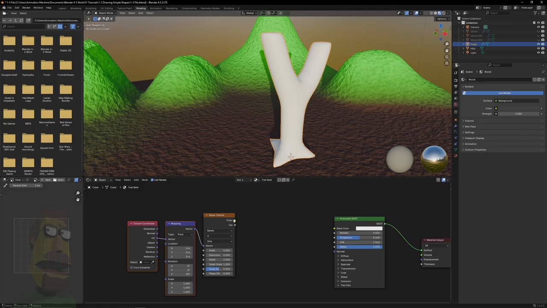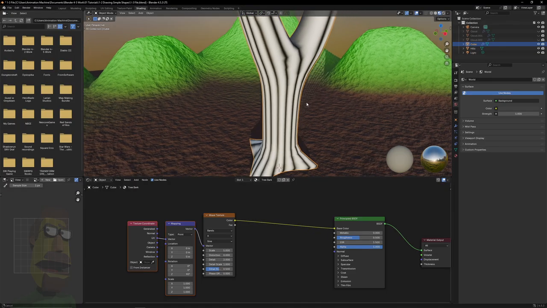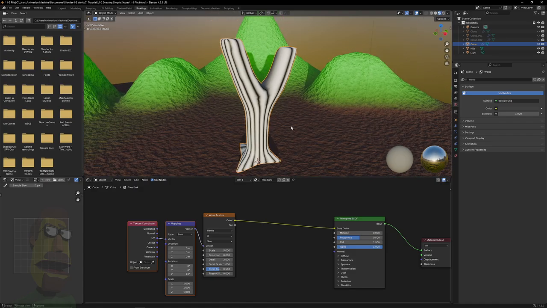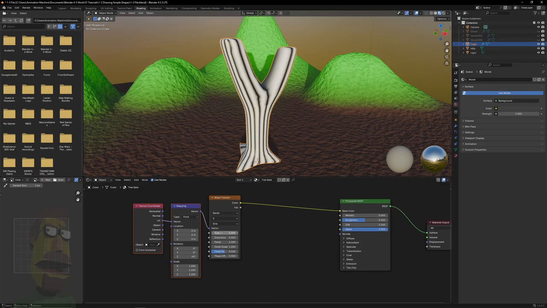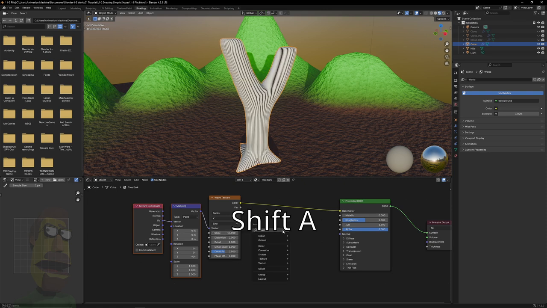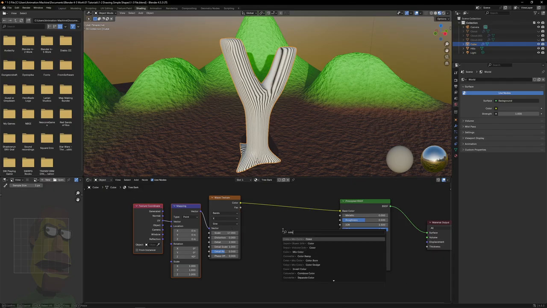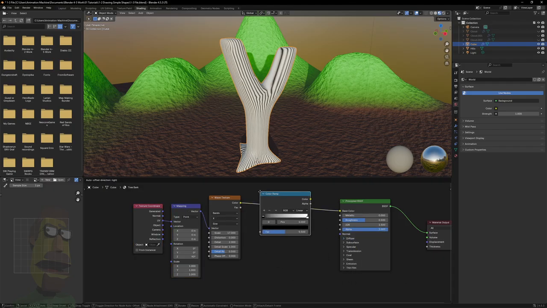Okay, let's take our color and plug it into our base color, and here we have some vertical stripes. It looks like our tree's been to prison for a little while. So let's raise our scale a bit because we want a lot more of these coarse stripes. There we go, that's pretty good. Hit Shift A, search, look for color ramp. You know we were going to need this. Drop it right in between here, and Blender will automatically connect the wave texture to the color ramp and the color ramp to the Principled BSDF.